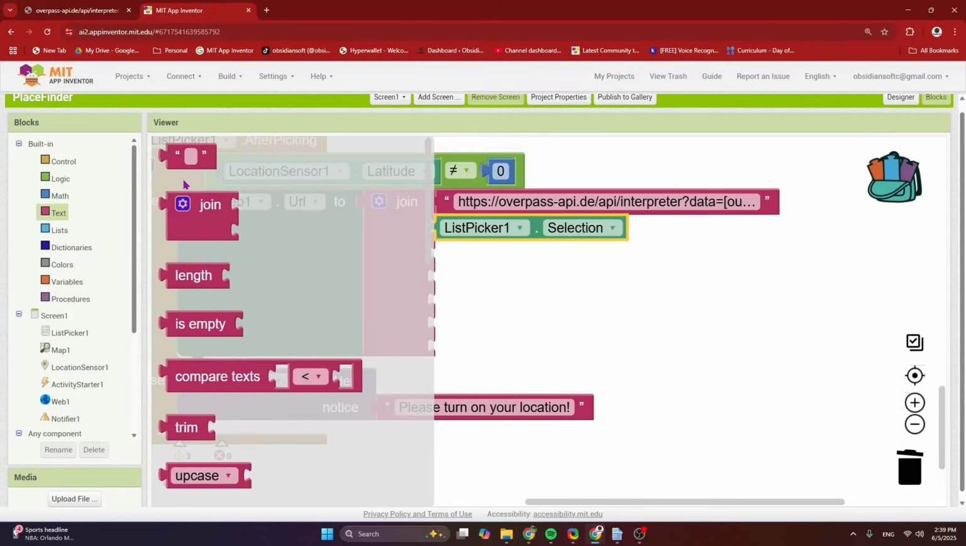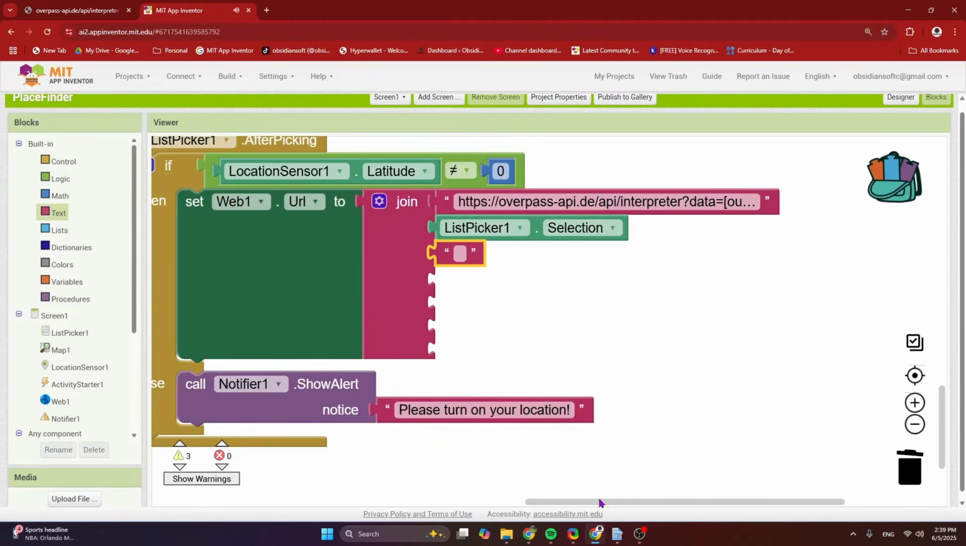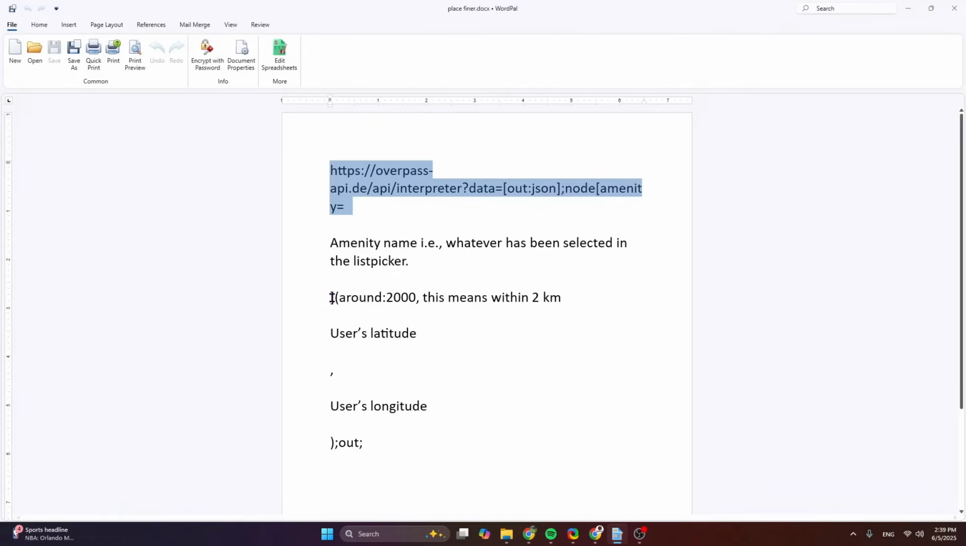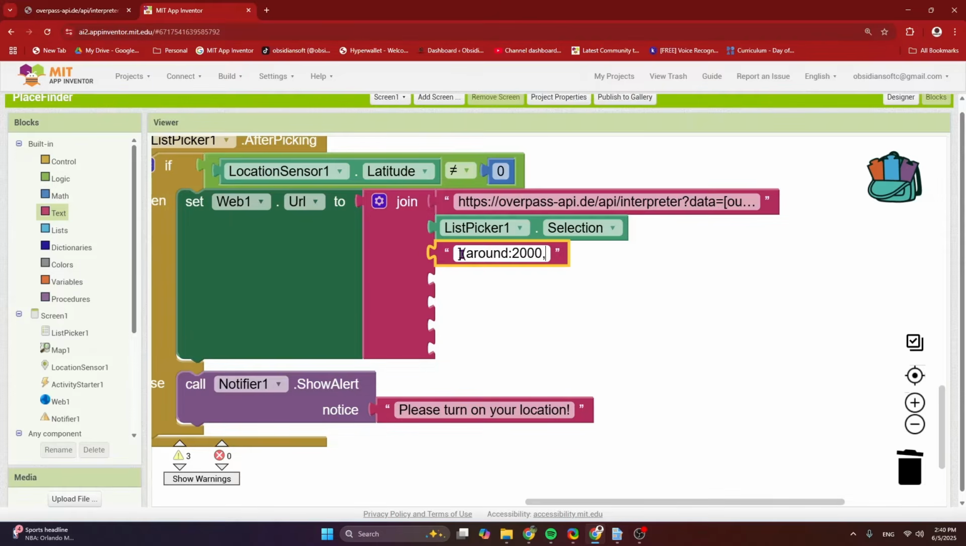And then another empty text block, and I have to put in this. So till this comma. Okay. So square bracket close, round bracket open, around colon 2000, which means within 2 kilometers, and then comma. So the spellings are very important.